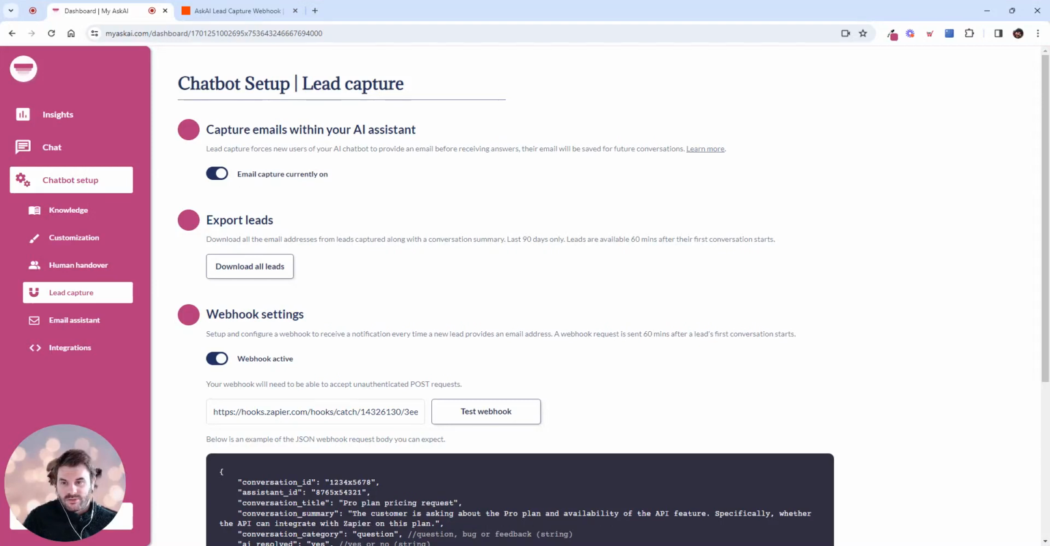Hey, so I'm going to show you how you can set up a webhook that's going to send all of the leads that you get into your Ask AI chatbot to wherever you want. You can send them to an email, you can send them to a CRM. So I've currently just gone into lead capture within my Ask AI dashboard, and I've gone to the webhook settings.